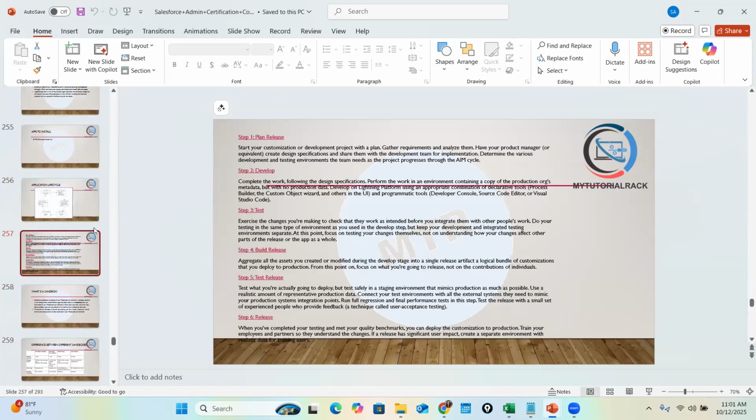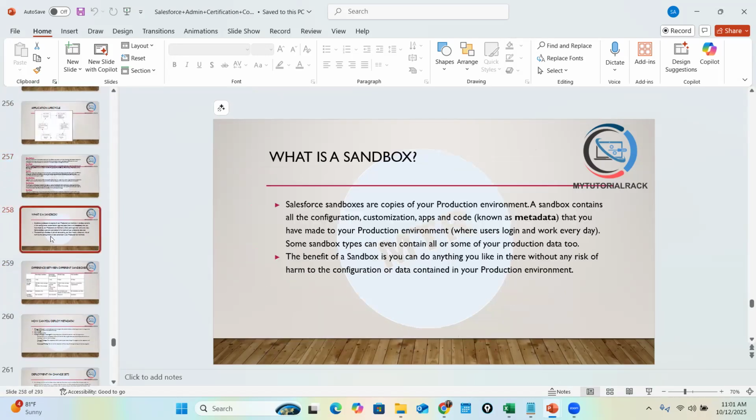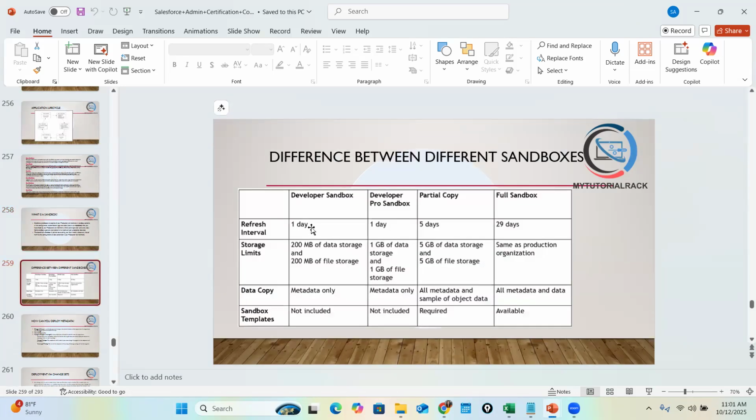Let me just go ahead and walk you through what I had earlier. We discussed the release cycle. Sandboxes are basically where development and testing happen, and there are different types of sandboxes. We have the developer sandbox, where usually the development happens, or the developer pro sandbox. Usually companies start with developer pro. Then you have a partial copy sandbox and a full sandbox.